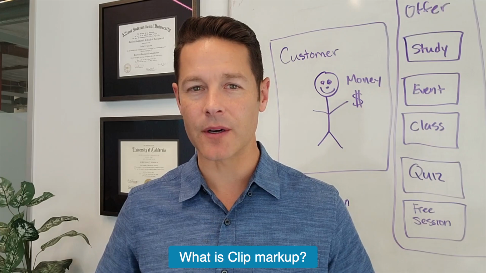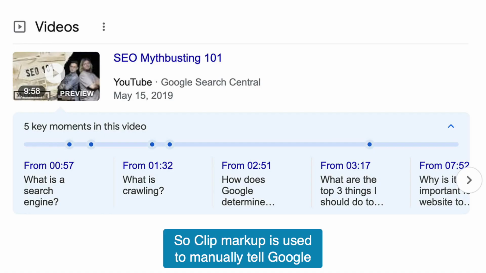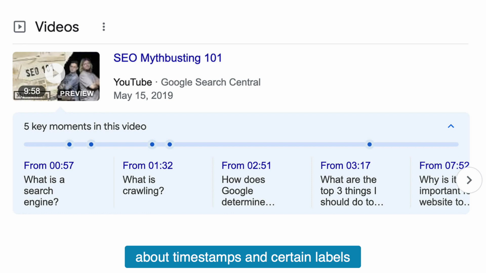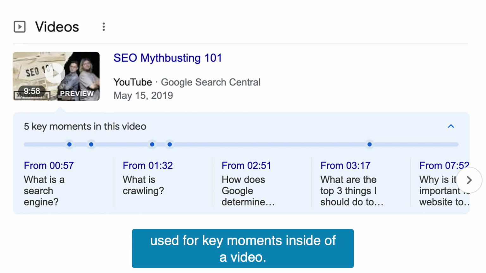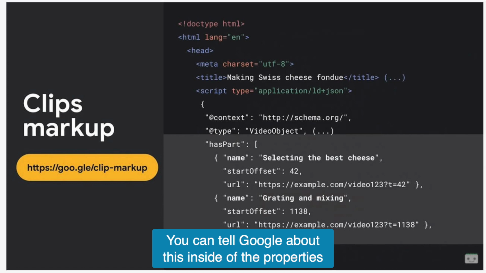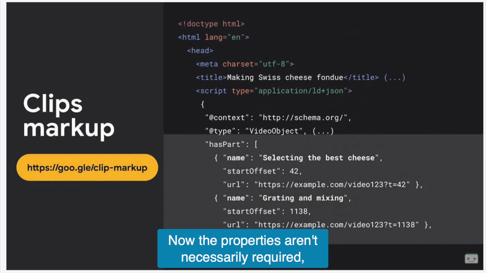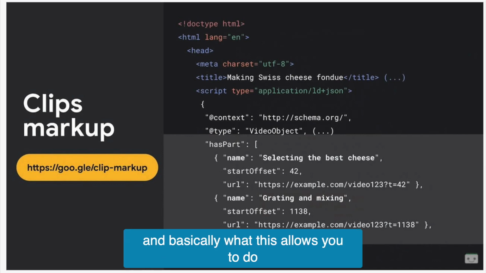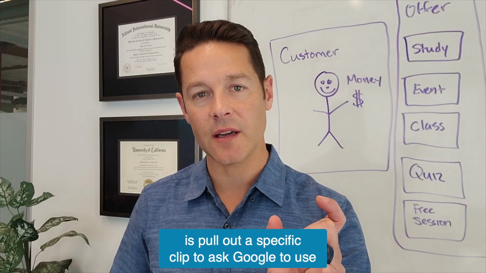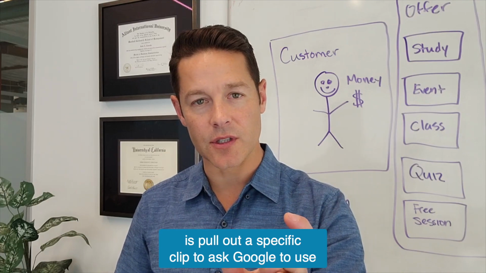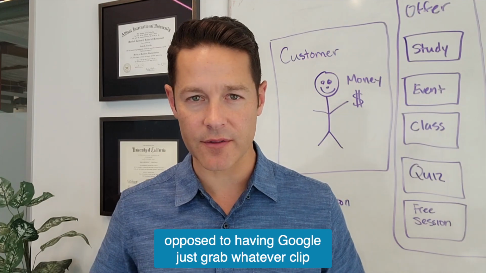What is clip markup? Well, here it is. So clip markup is used to manually tell Google about timestamps and certain labels used for key moments inside of a video. You can tell Google about this inside of the properties of your video object. Now, the properties aren't necessarily required, and basically what this allows you to do is pull out a specific clip to ask Google to use, as opposed to having Google just grab whatever clip that they want.